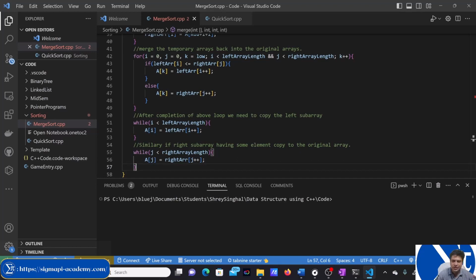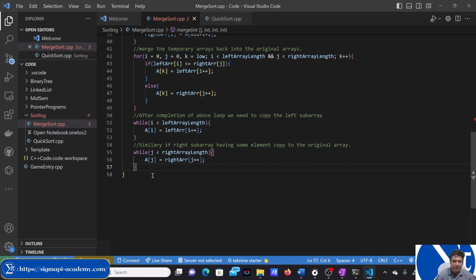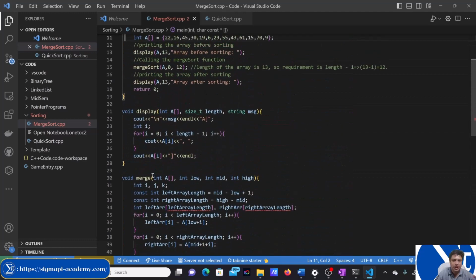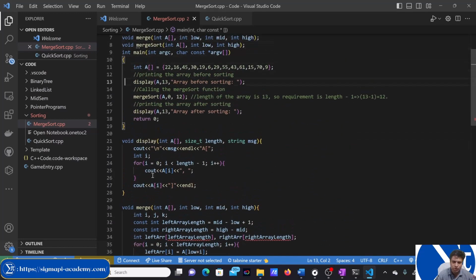Okay, so we have done this, and after that, the merge function has done its merging. So we have written the merge function, we have written the print function, and now we need to write down the merge sort function. Okay, so we are going to write down this function.